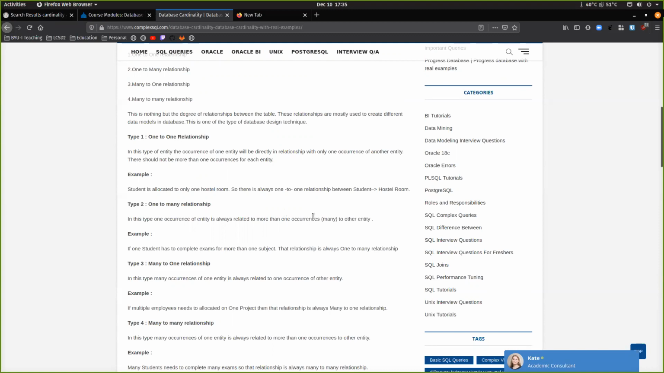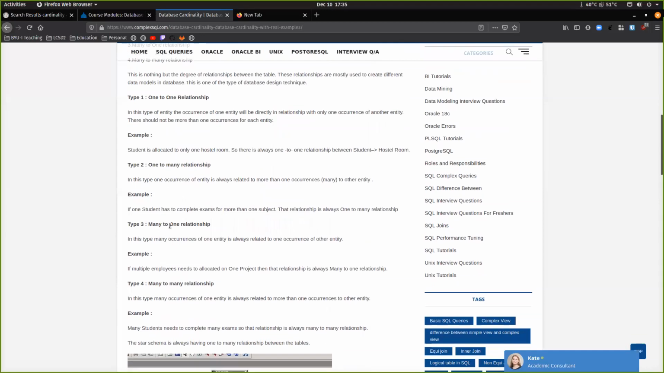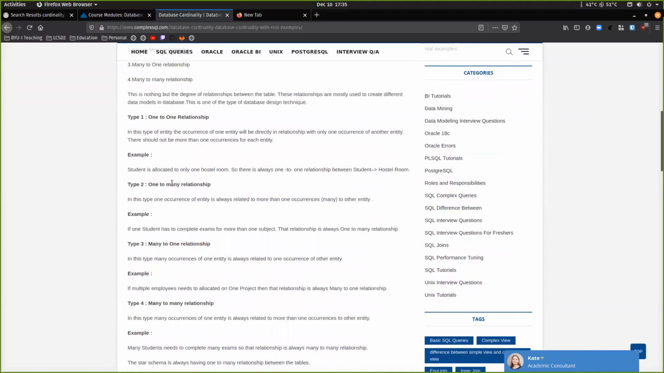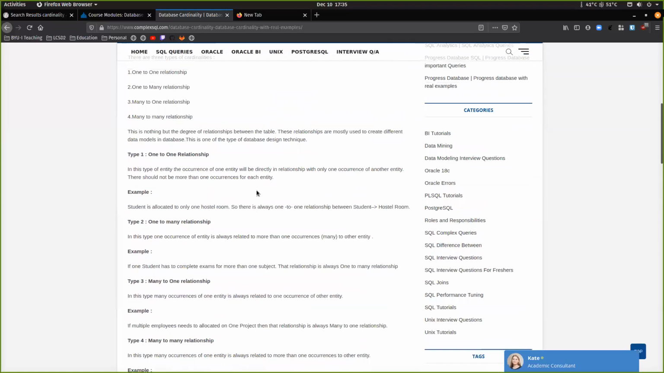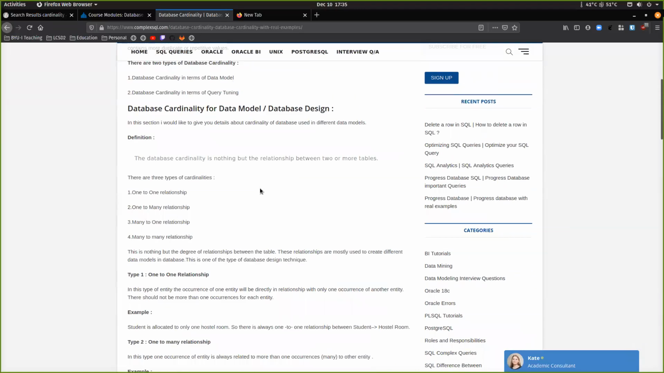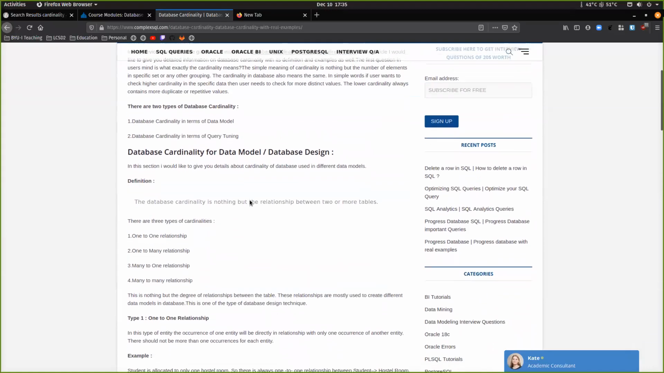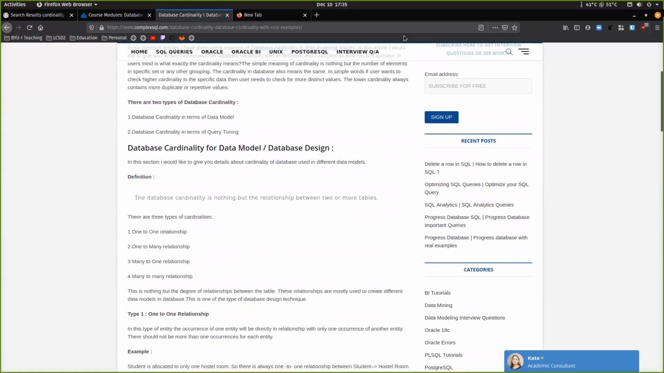Anyways, so yeah, this is a good resource for this, not so much for this. So anyways, one-to-many: if one student has to complete exams for more than one subject, the relationship is one-to-many. Those are good ones, and I should add those to my notes. In fact, I will. Cardinality. All right. Does anyone have any other questions?